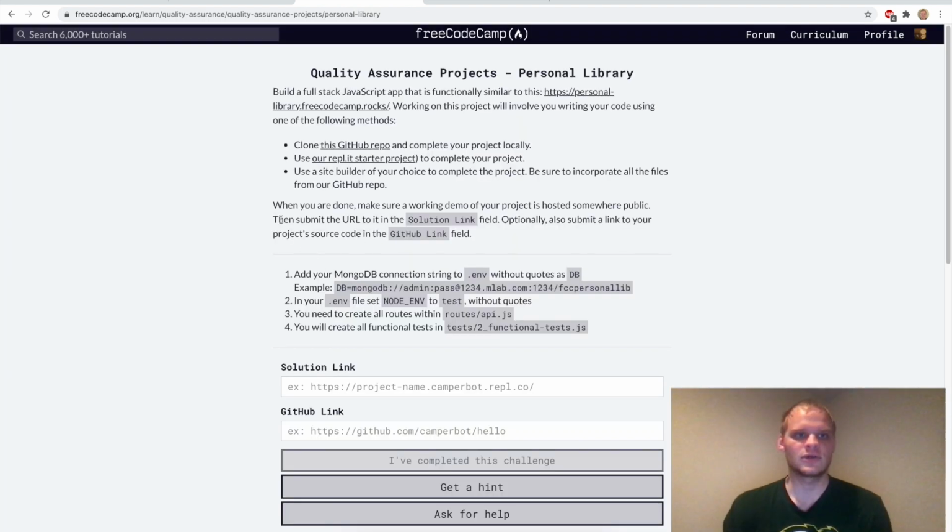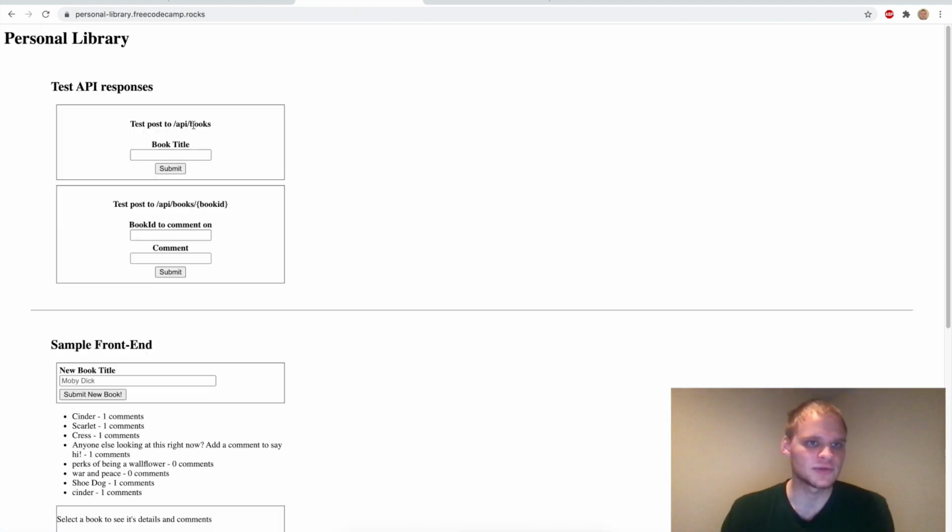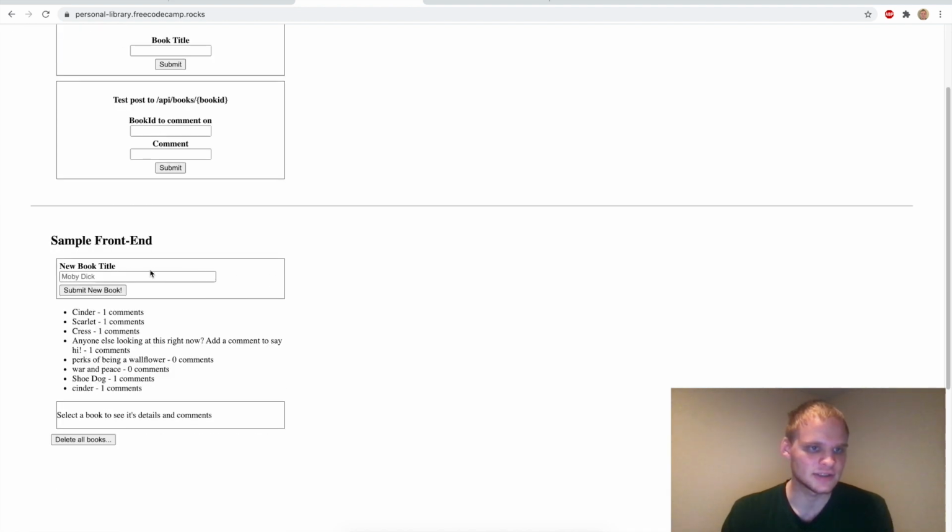The next quality assurance project is a personal library. Don't know what to do with this one. Looks like we're going to be using MongoDB, and it has to be similar to this, where we can post to /api/books, and we can test it and comment on it, and then our front end, we can submit a new book and select a book to see its details and comments. And then we can delete all books as well. Okay, that seems really similar to the issue tracker, honestly, so it shouldn't be too bad.